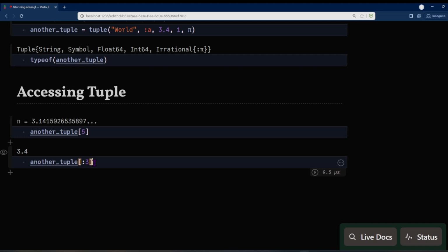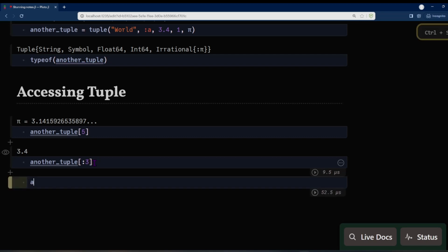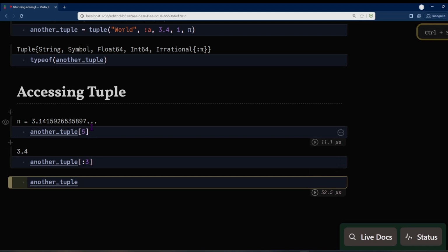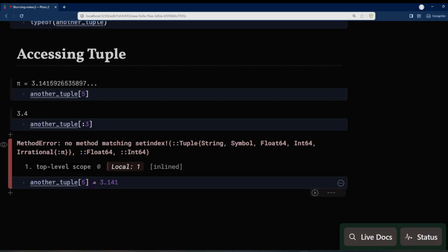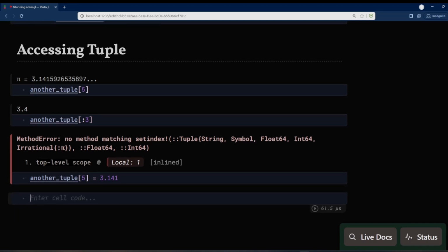It is okay. Now what we have to do is change the tuple's last element, which is the fifth element. I want to change this one to, for example, 3.4 only. Just use 3.14 and third 141. Let's see what happens. No method matching setindex. So this is the issue. A tuple is immutable, so we cannot change the tuple value. We should keep that in mind. Whenever you are dealing with a tuple, just treat it as constant and don't try to change it.